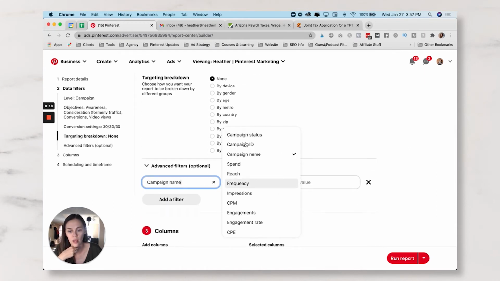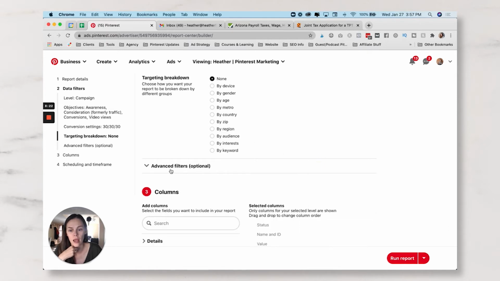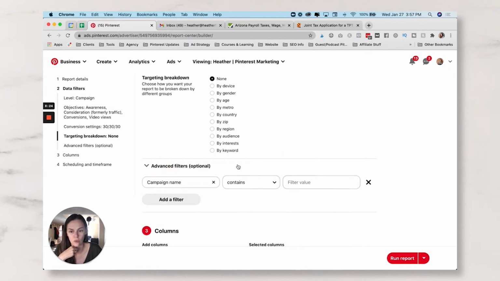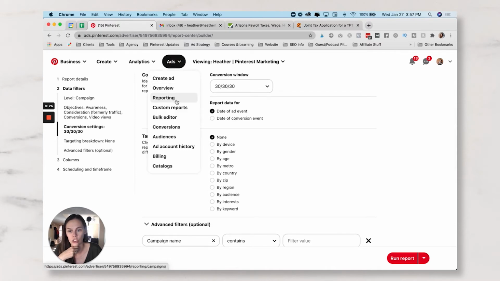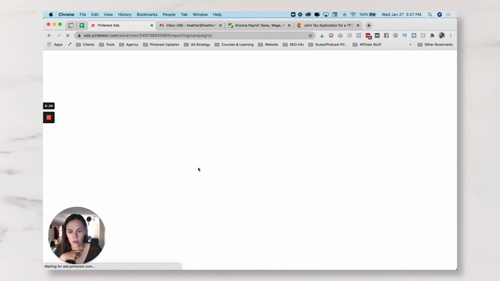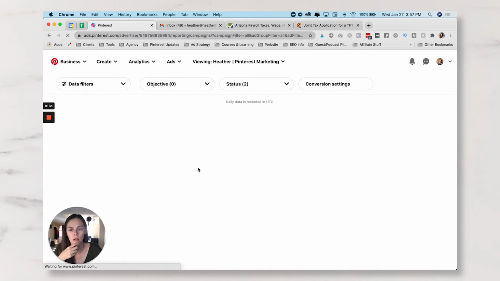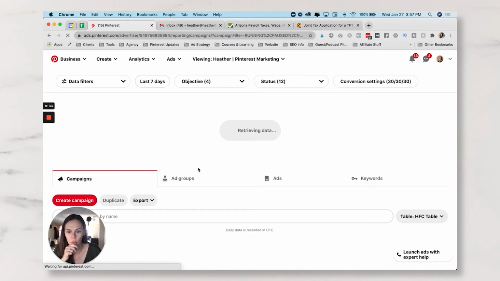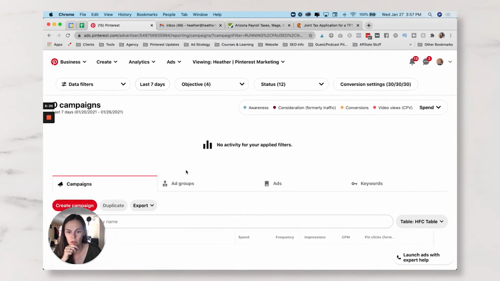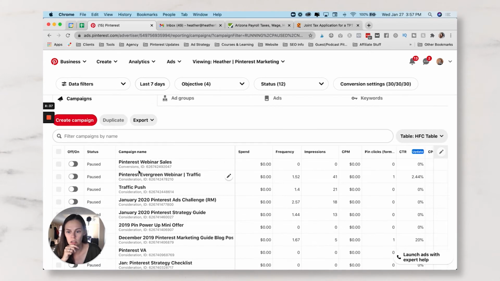So if you know the campaign ID, you can put the campaign ID in here, and it will actually pull that table in for you. I can just show you really quick. Let's go back to my reporting. Let's just say I wanted to run a custom report on one of the campaigns that I tested. So this one right here. This is the campaign ID number. You just copy that and drop it into your custom reports.